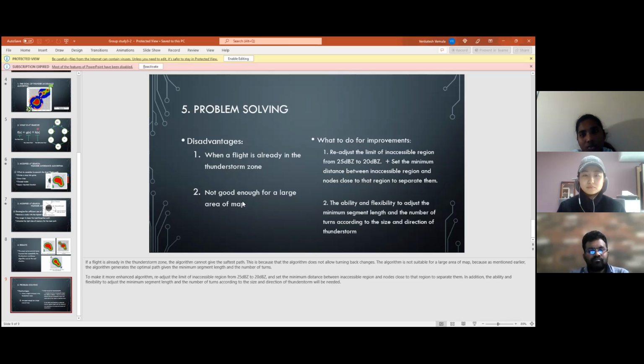And how do we implement this? Readjust the limit of inaccessible regions, like just the minimum distance, it should be fine. To make it a more enhanced algorithm, readjust the limit, like 250 dBz to 20 dBz, it's good. There is a minimum distance between the inaccessible region and nodes close to the region to separate them. In addition, the flexibility to adjust the minimum segment length and the number of turns according to the size and direction of the thunderstorms is needed.